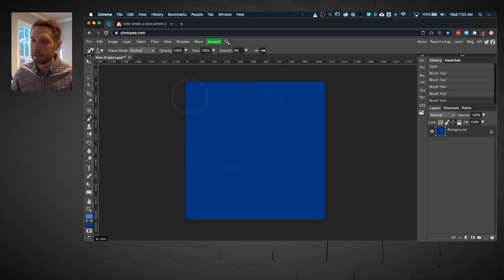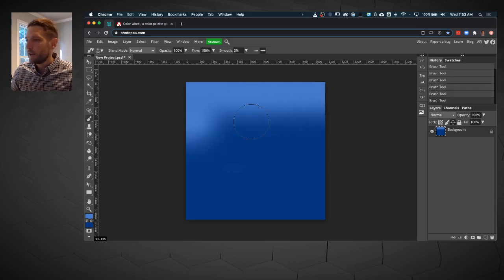So now I've got this second color, and I just want to go ahead and add a swath of color across the top like so. And I'm just creating, right now, not anything specific, but just sort of combining colors in interesting ways.